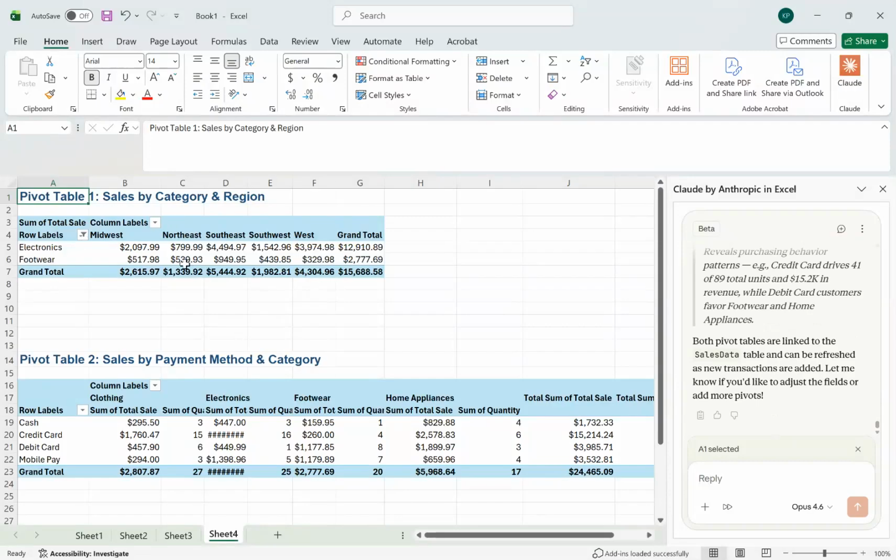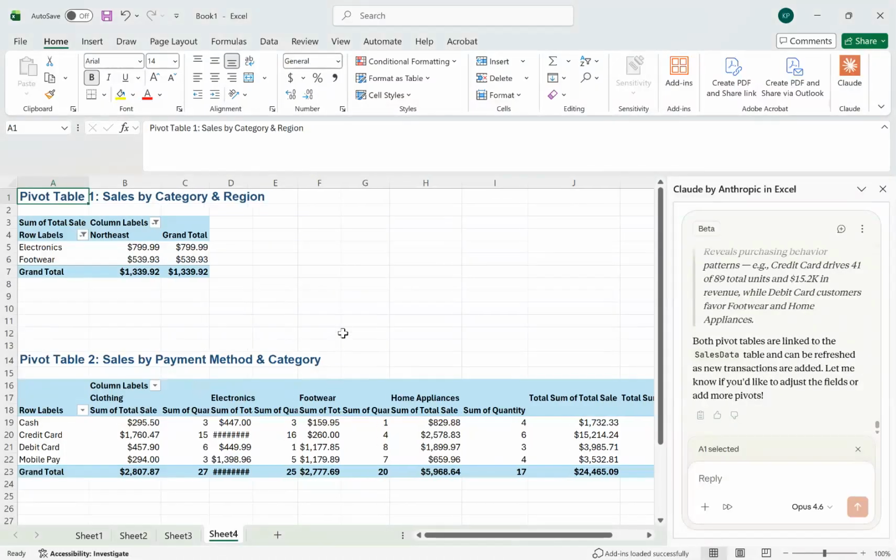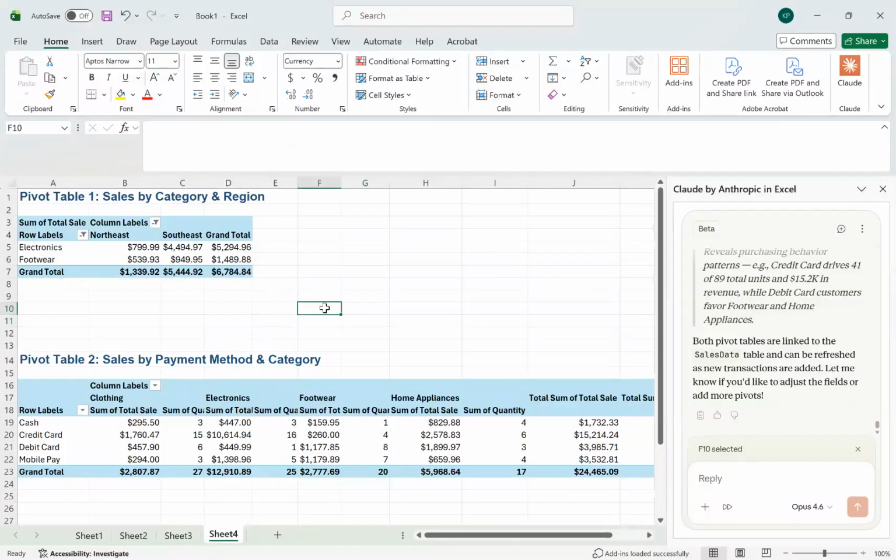And maybe I want to see only the northeast of these electronics and footwear. I'll click on this column labels here, and I will just check the northeast one, and I have just the northeast and the total. If I add another region, it will just give the total of those two. For example, northeast and southeast, let's say, and it's giving us the total of those two for each type of product. So very useful pivot tables to narrow it down to what we are interested in seeing.